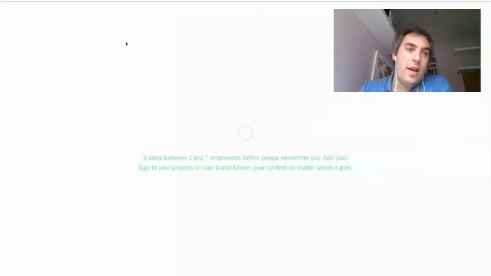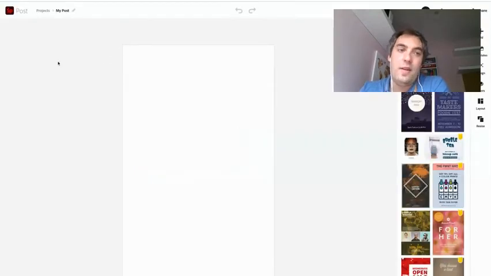I'm going to go straight into Flyer. I think it's fair to say Flyer is a bit misleading. It doesn't have to be a flyer. What it should really say is graphics. So anything graphical that you might want to print, you can create here.